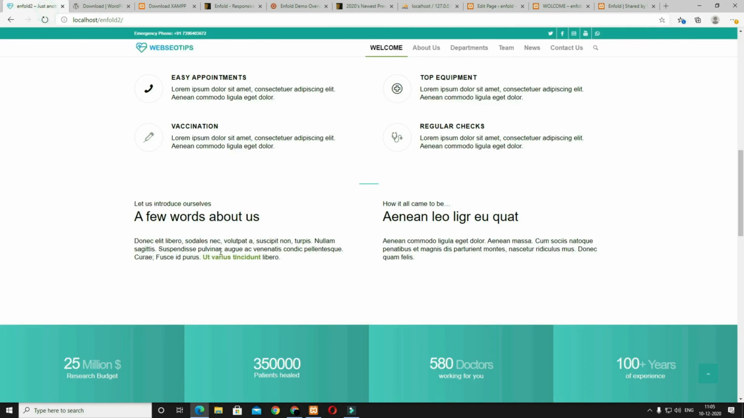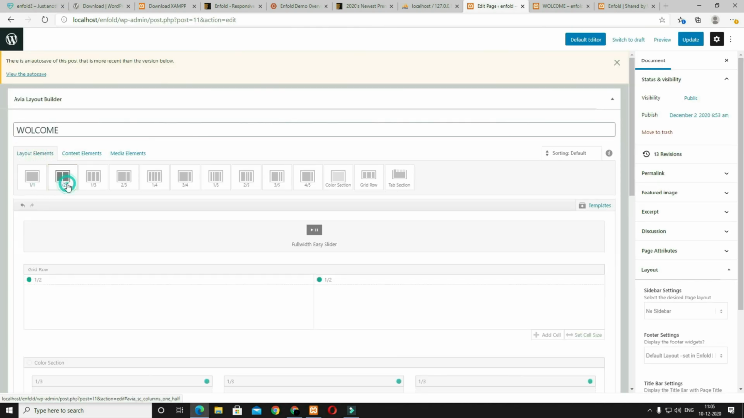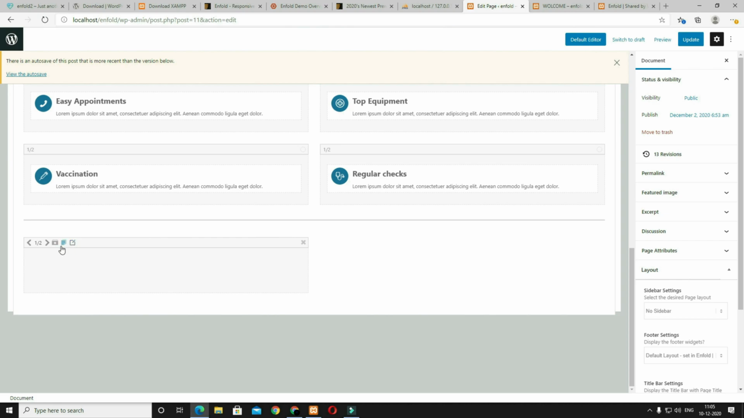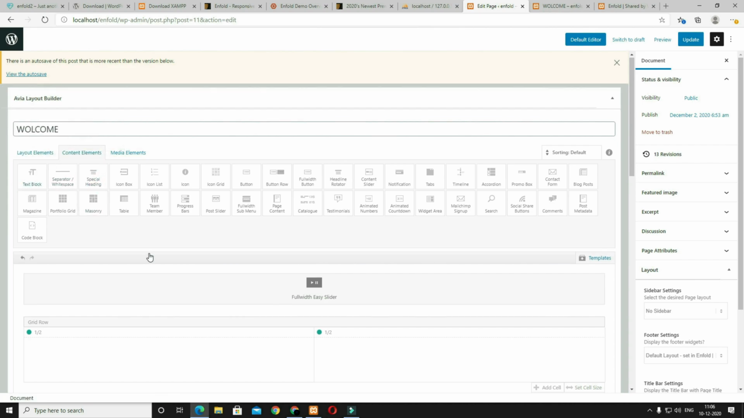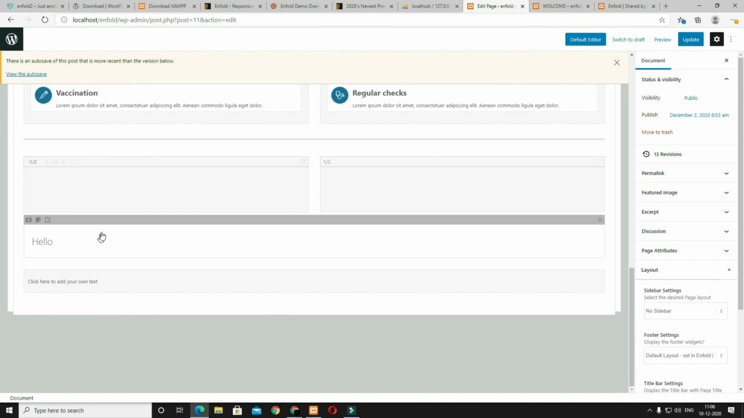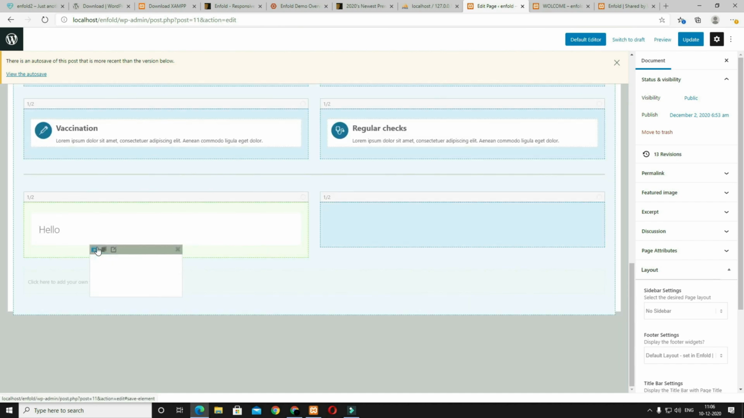Next I have to design this. So I need the heading, and after that the text block. Layout option, and take 1/2 and make it 2 by cloning it. After that, come back to the content elements. I need the special heading, and after that the text block. So scroll down and drag and drop it inside of the 1st column, like that.